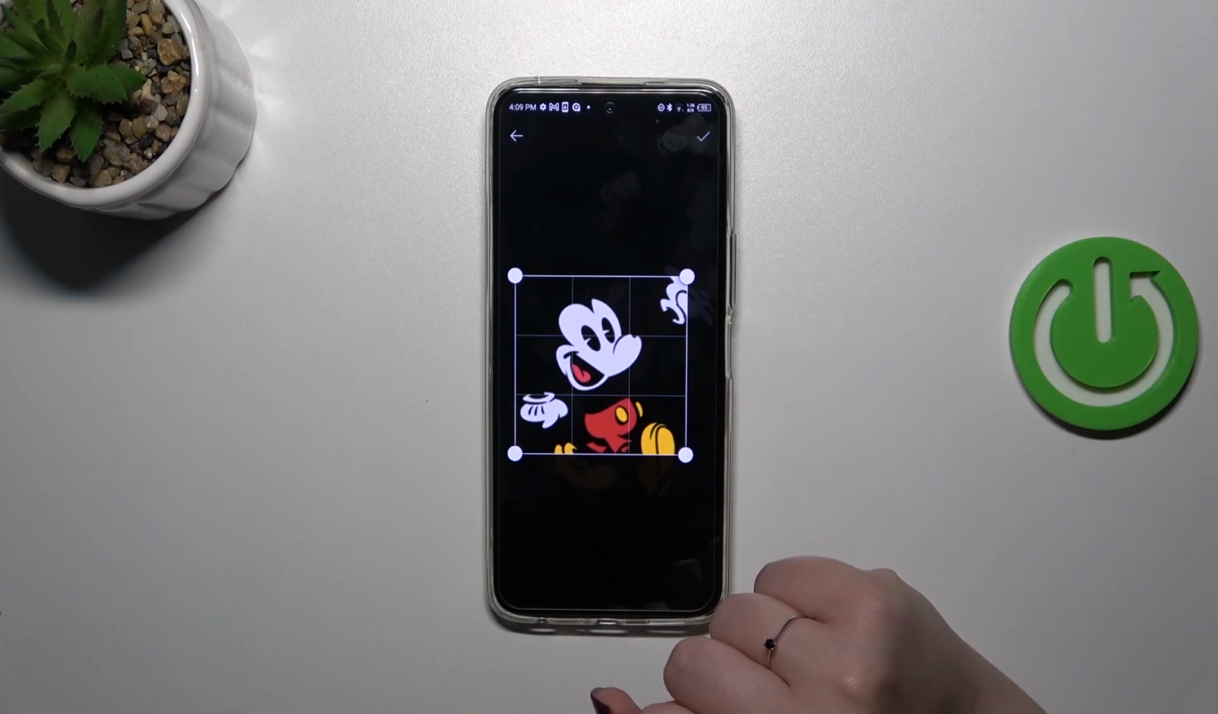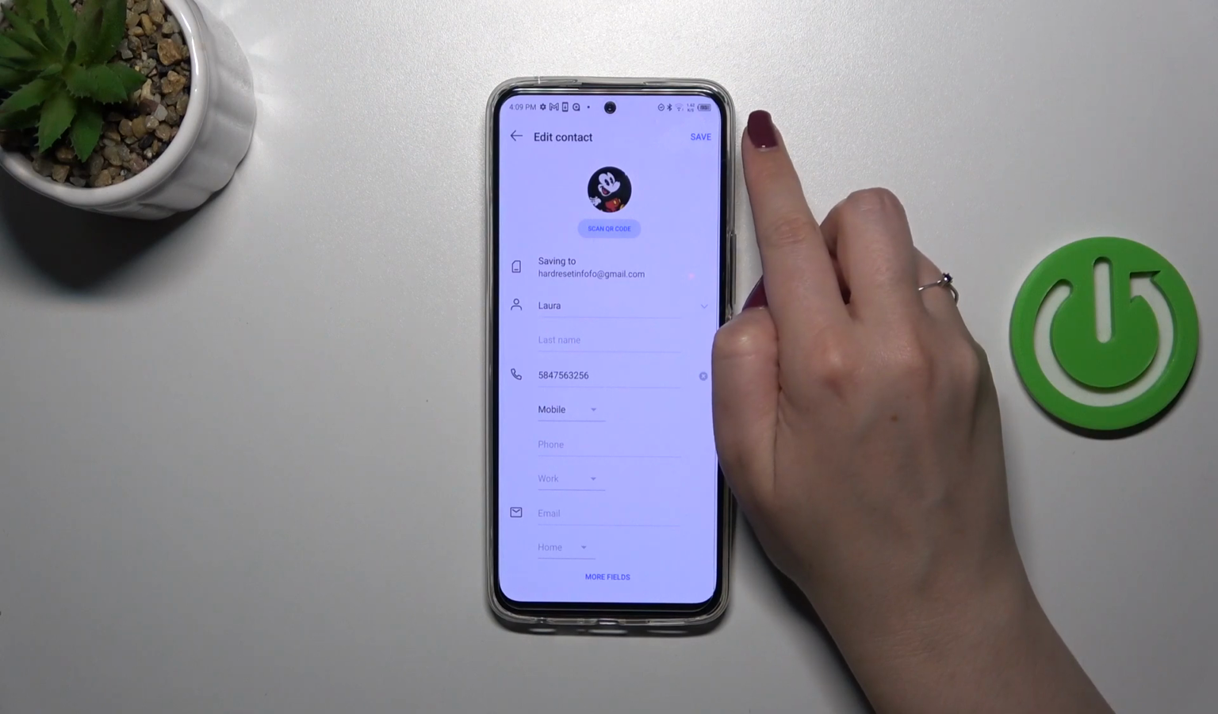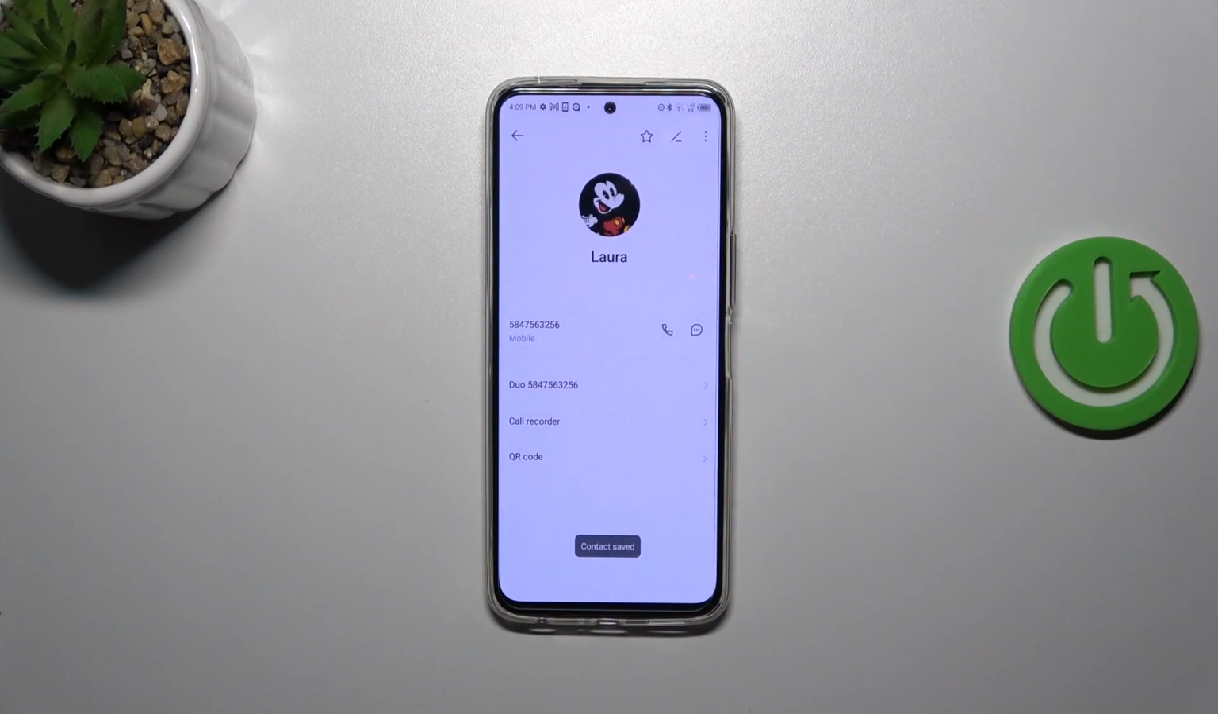So after setting it like you want to, just tap on the tick icon in the right upper corner, and as you can see the photo will immediately appear in this circle. So if you're happy with the results, tap on save. And as you can see, this is how our contact will look like after applying the photo, and you will be able to see it, for example, during incoming calls.